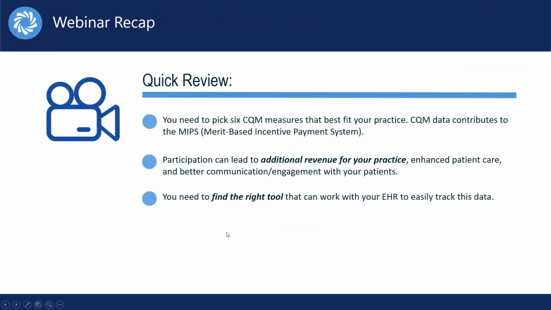All right, so we're going to go back here. So to review, you need to pick 6 CQMs that best fit your practice. CQM data for MIPS participation can lead to additional revenue for your practice. And you just need to find the right tool that can work with your EHR. And for us, that will be Pop Health. It is the easiest thing.